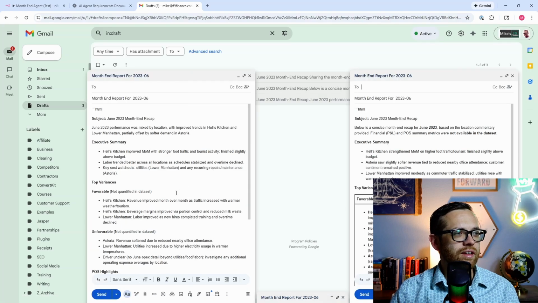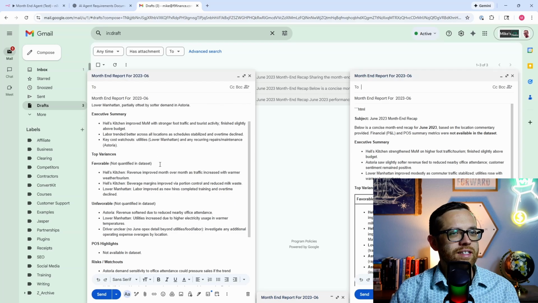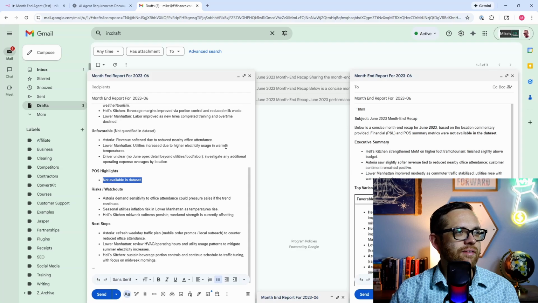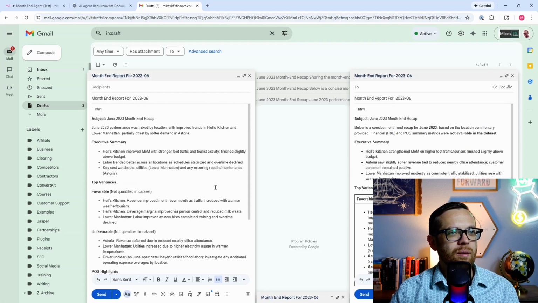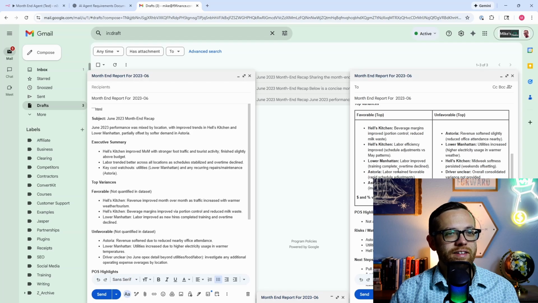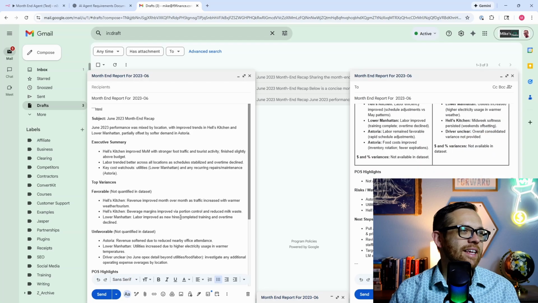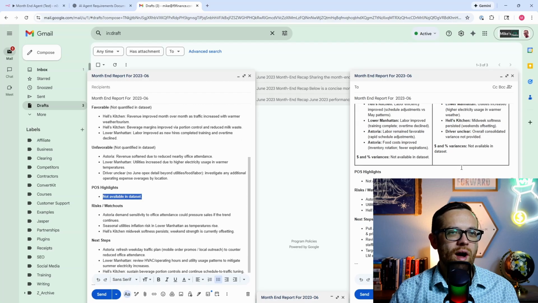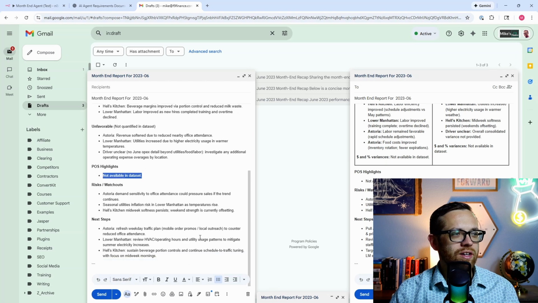So the first run came in. What's interesting is it's saying that the top variances were not quantified in the data set. It's also saying the POS highlights were not available in the data set. And it didn't give us this nice little table like we have over here. But the rest of the structure is there. So we got the subject line is consistent. There's an overview, the executive summary, top variances, a little bit better in the second run, but not inaccurate in the first run, just a different format. We want to qualify or specify what that looks like. Here's our risks and our watchouts and next step.